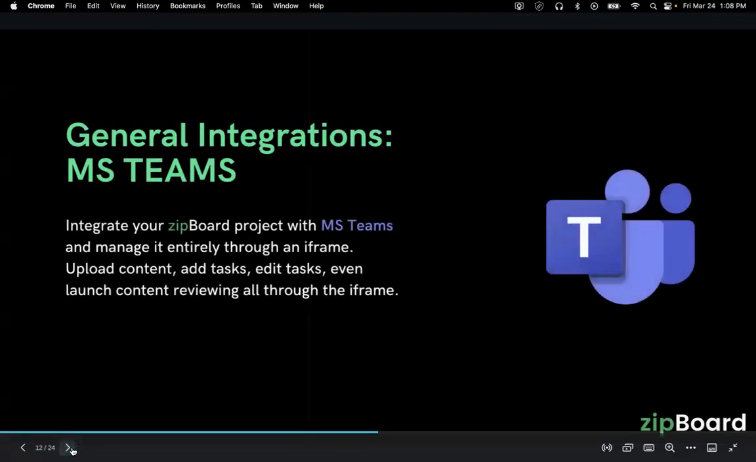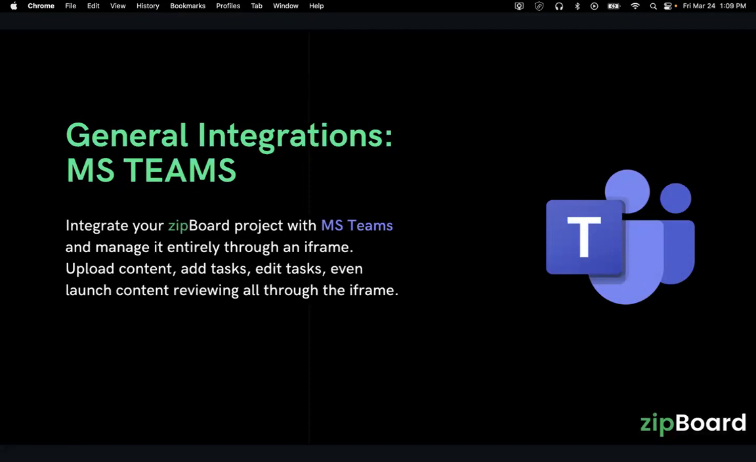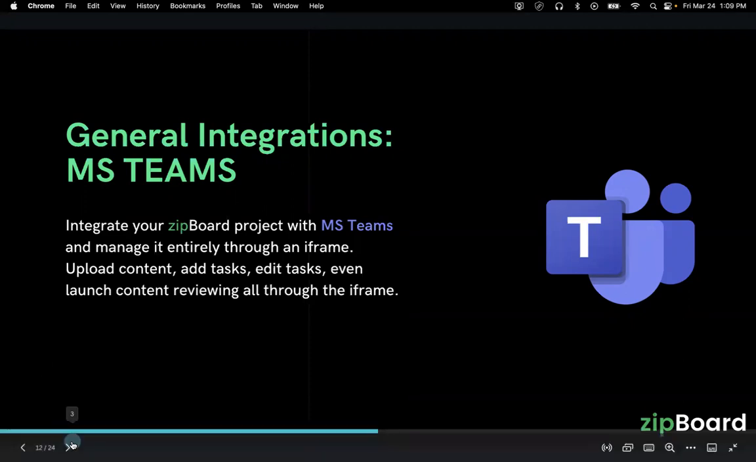So the next integration I'm going to display is more of a general integration, and it's with Microsoft Teams. This integration is quite an interesting one because it basically gives you the ability, if you don't have, let's say, a task management tool that you're using, to manage your entire zipBoard project in an iframe within a channel in Microsoft Teams.